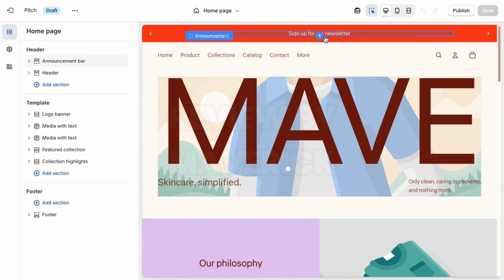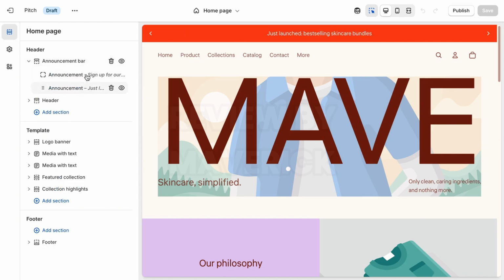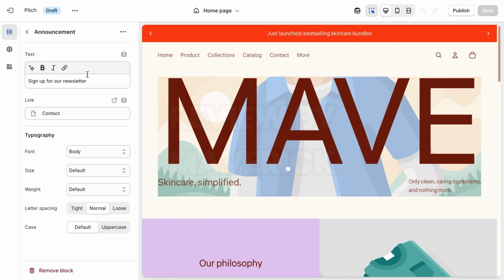As you can see, we have sign up for newsletter. Whatever it is you want to edit right there, if we click on this drop down, you can see we have two announcements here. We have sign up for newsletter and another one, just launched or whatever. If I click on this, I can easily edit this sign up for newsletter. Whatever it is you want to put here, you can always add that easily. But I think it's good that people sign up, so I'm just going to leave that.